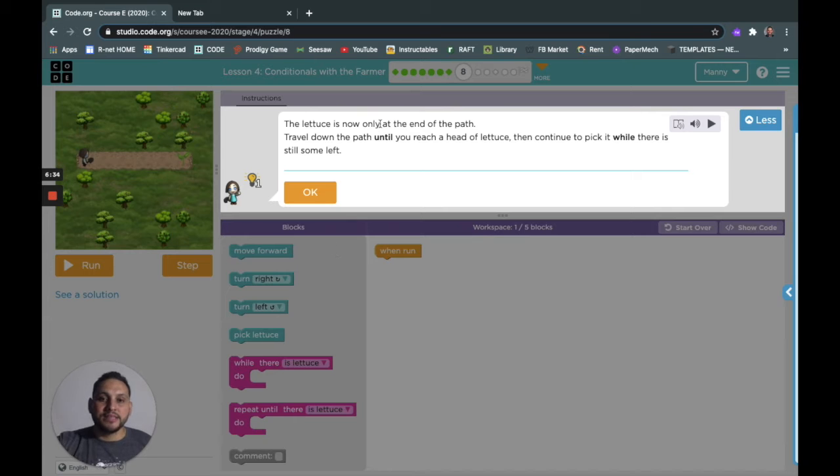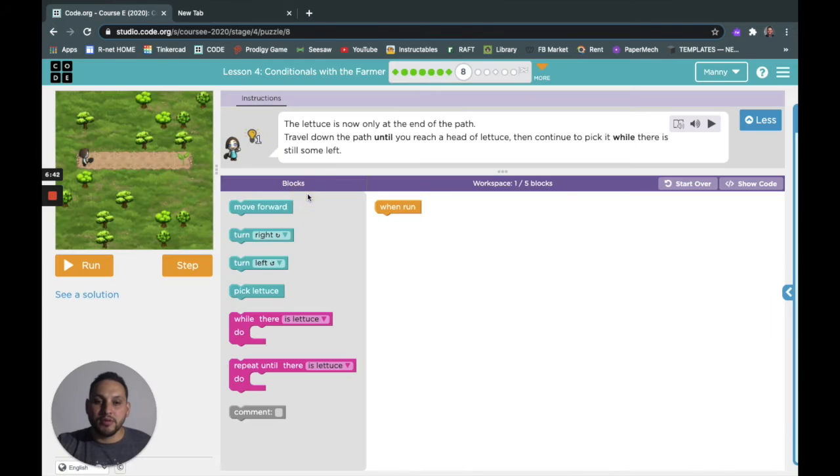So the lettuce is now only at the end of the path. Travel down the path until you reach a head of lettuce, then continue to pick it while there is still some left. Okay, so how am I going to go? I'm going to move forward, which means it's just going to repeat moving forward until there is a head of lettuce. And then when it stops, repeat until there is lettuce, do forward. And then here is going to be while there's lettuce, pick it. I think I did it right. Let's see.